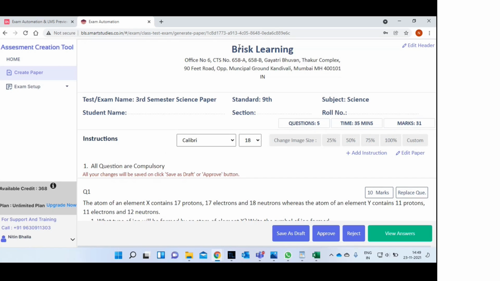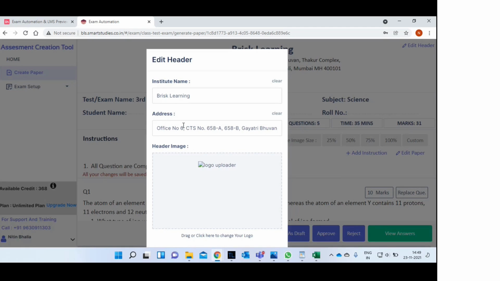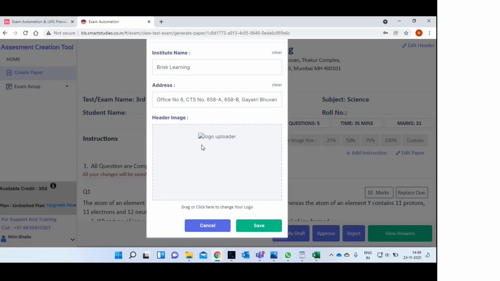Now you can see on the top, the name of your institute will come. If you would like to do any sort of editing in that, on the right hand side, there is an edit header option. You can do editing, you can add the address, you can insert the logo of your institute. And of course, it's going to appear here on the top left.